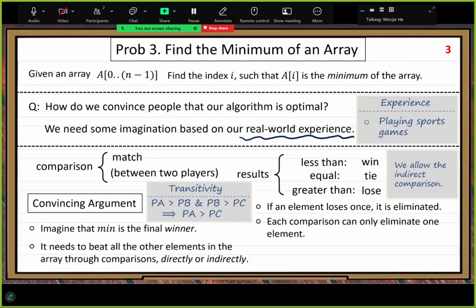Why is elimination good? As soon as you know one player is a loser, you eliminate that player forever. In that way, you won't waste any resource on a player that is already a loser. But if you do not eliminate that player you already know is a loser, you still keep it, then you may do redundant comparison, because there is a possibility you do some useless comparisons.